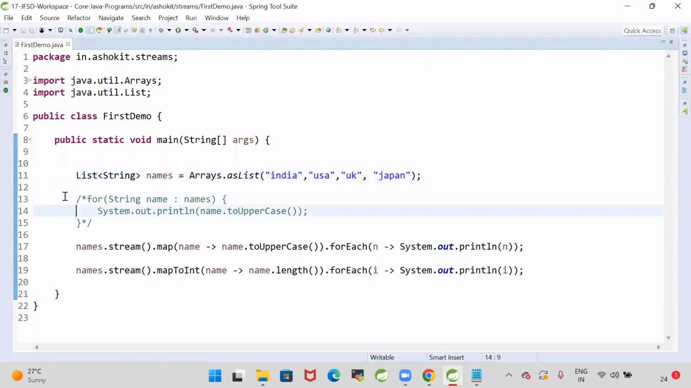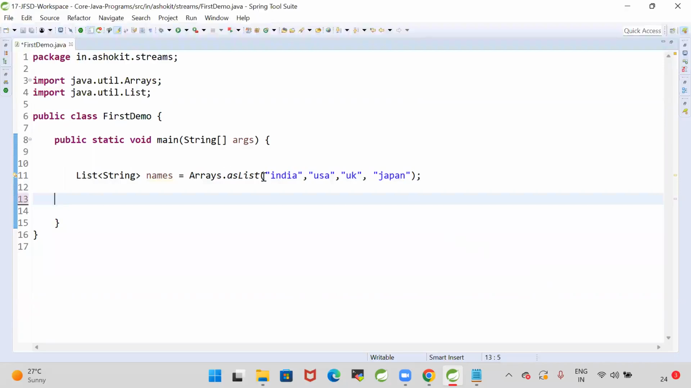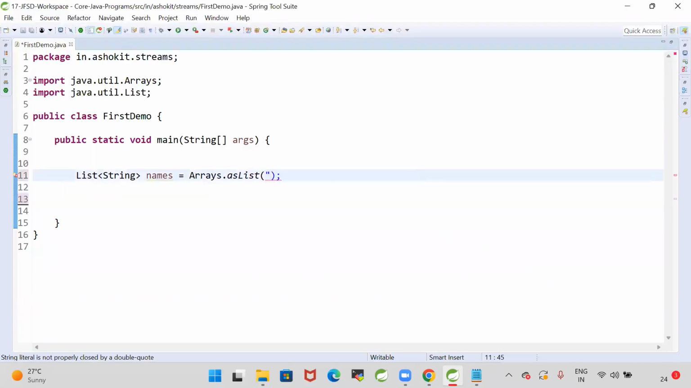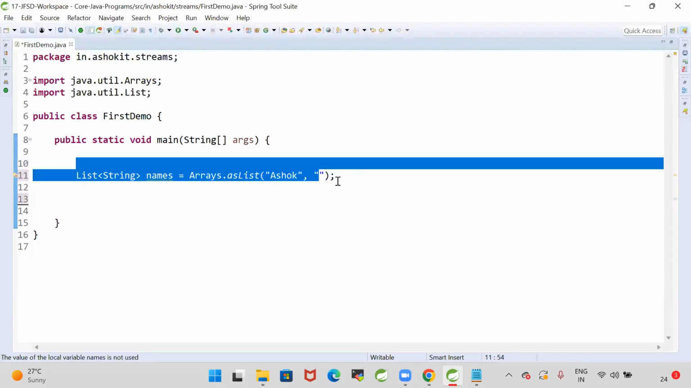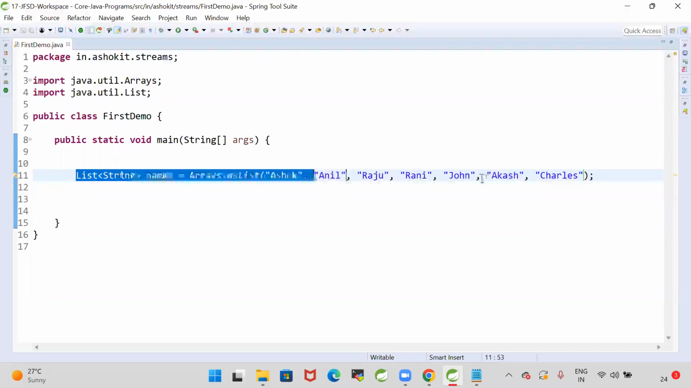Yeah. Next up, let us take a requirement. I'm going to give you some names: Ashok, Anil, Raju, Rani, John, Akash, Charles. I have given some names.